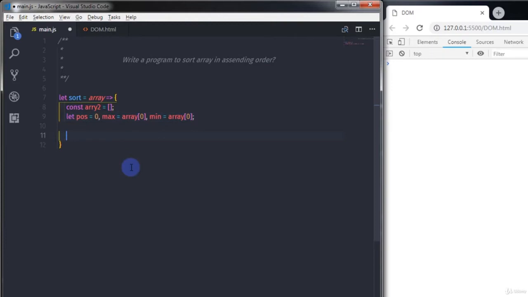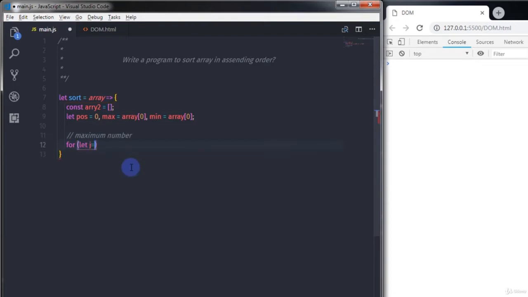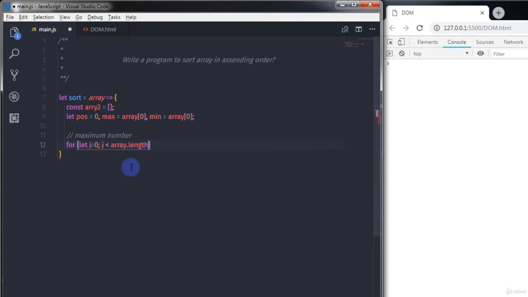So using a for loop, we are going to find out the maximum number. In the previous video, we had learned how to find out the maximum number, so we are using the same code here. I will first comment here, maximum number, and say for let j is equal to 0, j is less than array dot length, and we are going to increase j by 1.